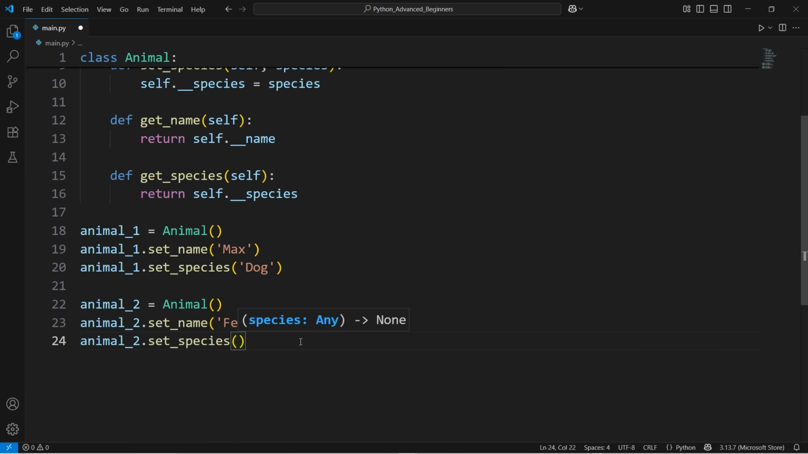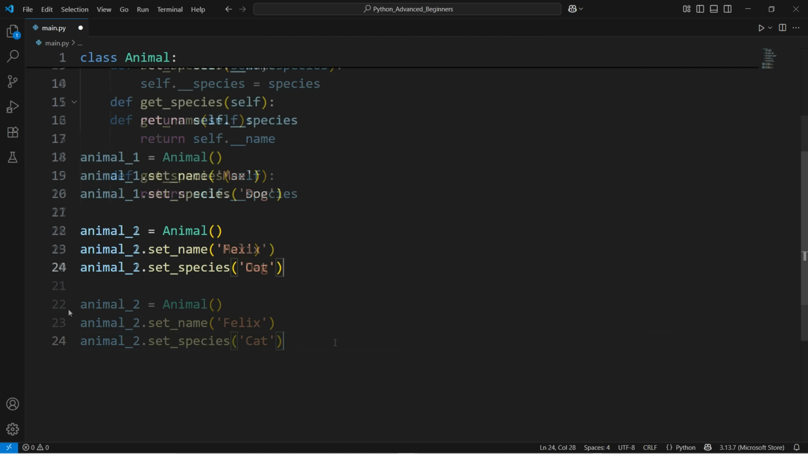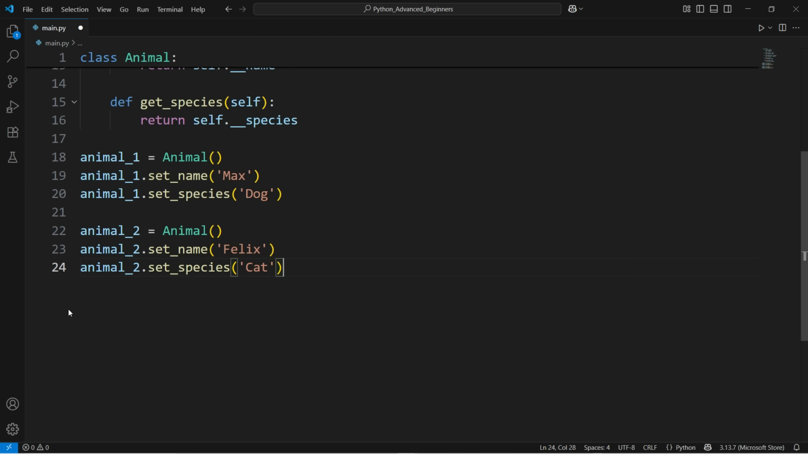Type your parentheses, and for the species, let's have that be a cat. So that takes care of creating two objects and calling their setter methods. Next, we'll call the object's getter methods. So let's hit enter a few times and then type the print function.